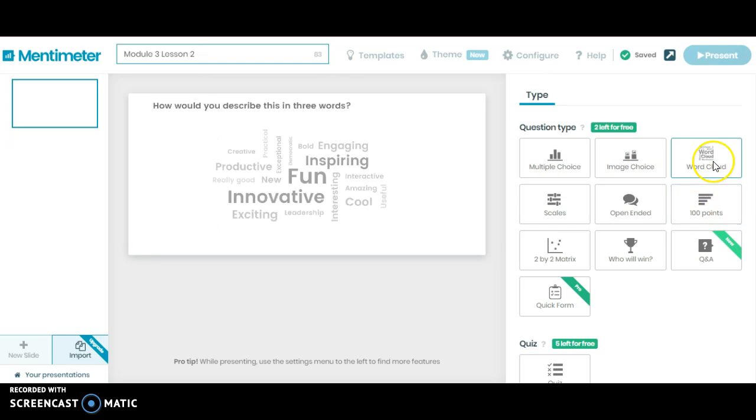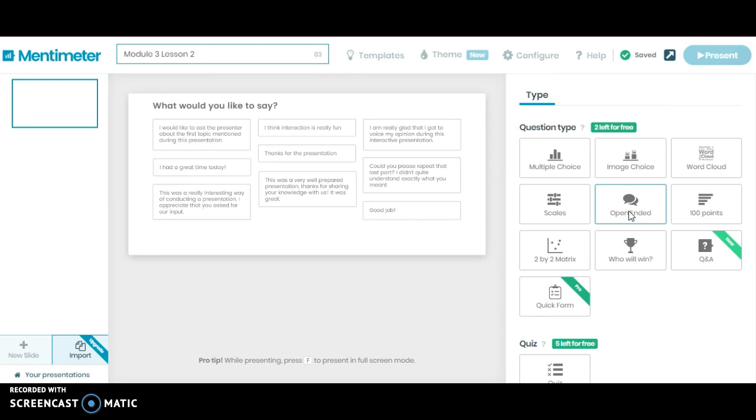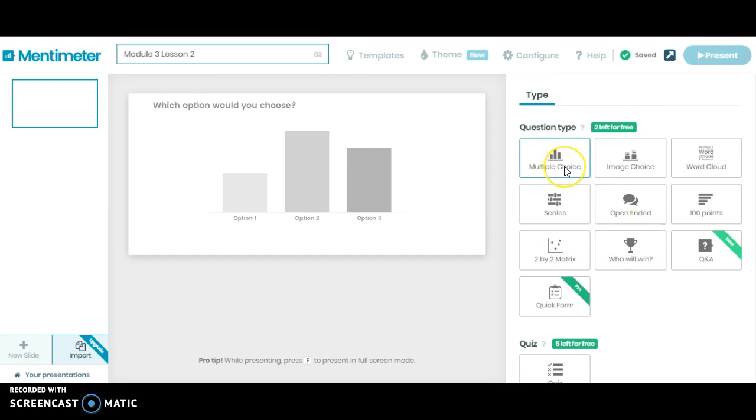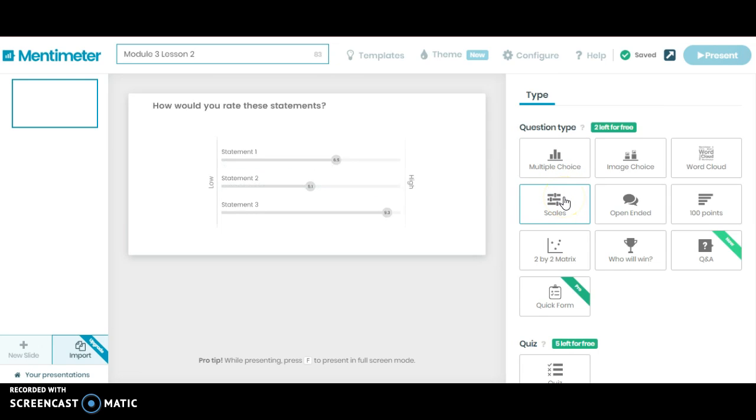It could be something creative like a word cloud. It could be something open-ended that they would type into, or it could be something a little more objective like a multiple choice question. With something like Eureka Math, if I'm doing a quick understanding check, maybe I'll even send them a scale asking them how they feel about that day's lesson from low to high. And so these are all tools that you can use to check for understanding amongst your students.